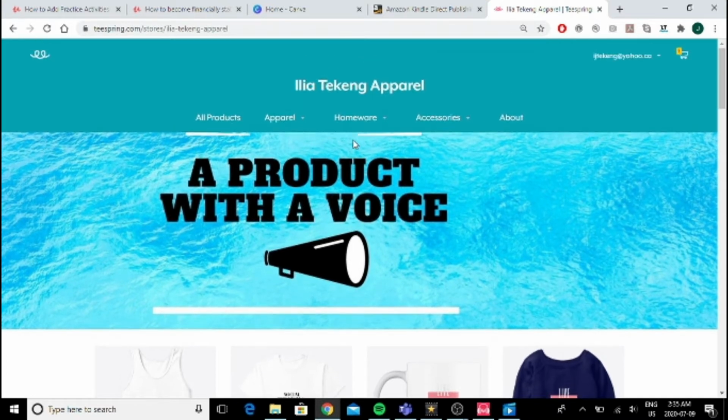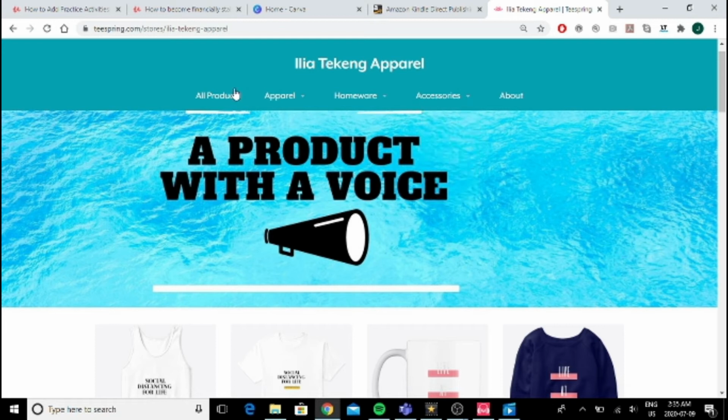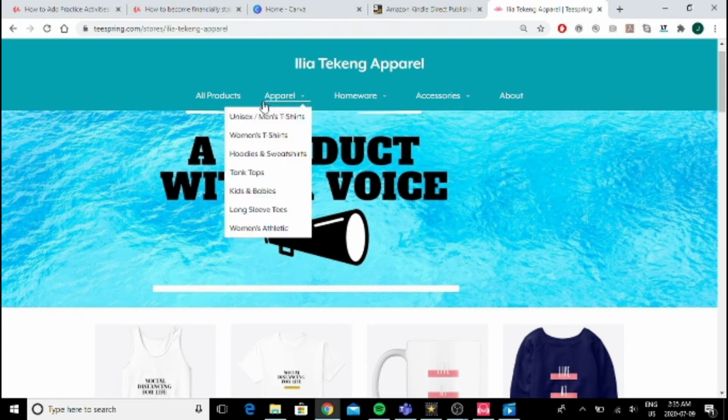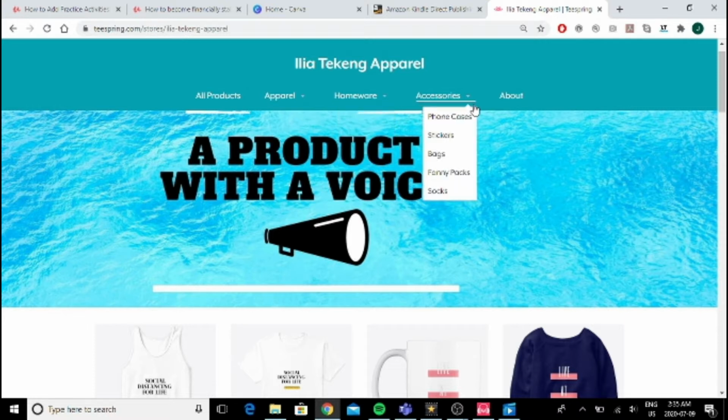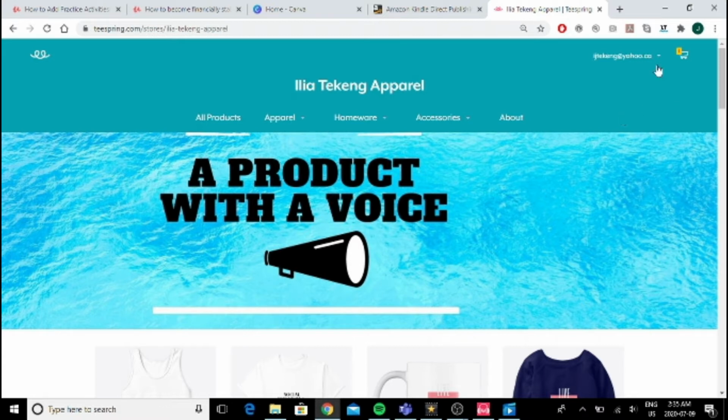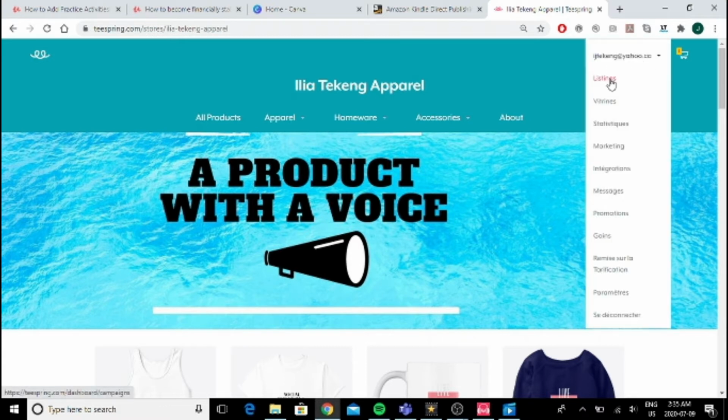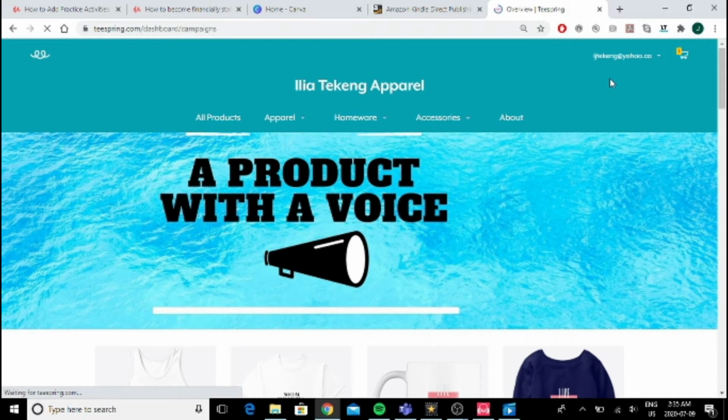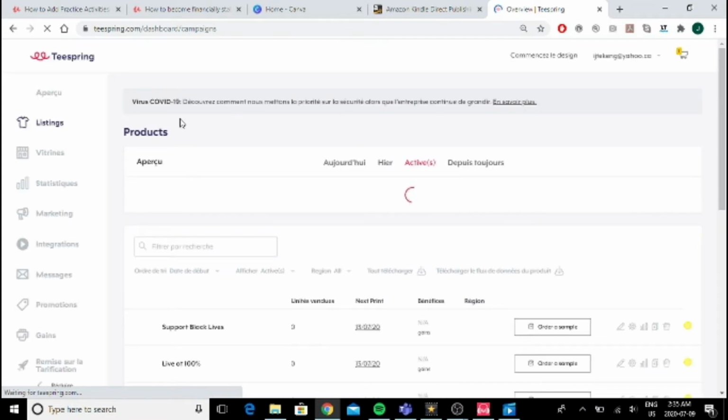And to start off, this is what your market store will look like. So you can have as many stores as you want, and you can name your store. When you create it, so here I put my store name, and this is what it looks like. It already separates all your products based on the category: homeware, accessories. You have your about page. So let's just go in here and I can show you each category, just so you have an idea of how to use it when you set up your own Teespring account.